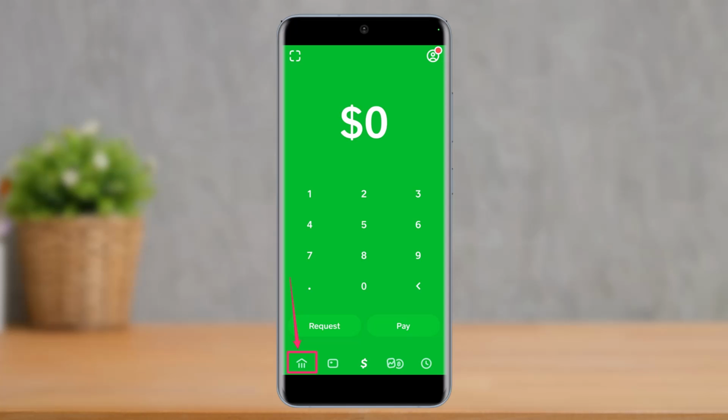In today's video, I'll show you how you can withdraw money from your Cash App to your bank account. So make sure to watch the video till the end.